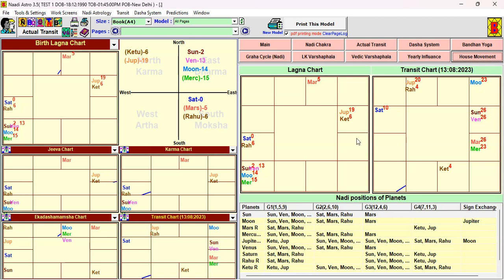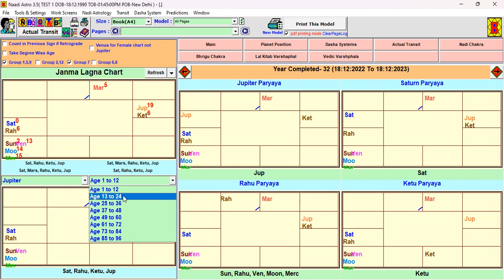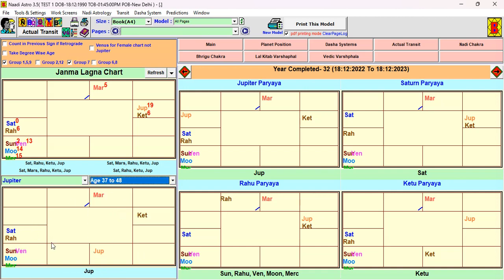House movements means for the North Indian chart you can choose the position of planets, and it will move one position respective to the particular chosen sign. Second is the RG Rao method. We have given here all the position counts in the previous sign. If retrograde, you can see Jupiter is 1 to 12, 13 to 24, 25 to 26. This particular year, Jupiter moves one sign in the next year.